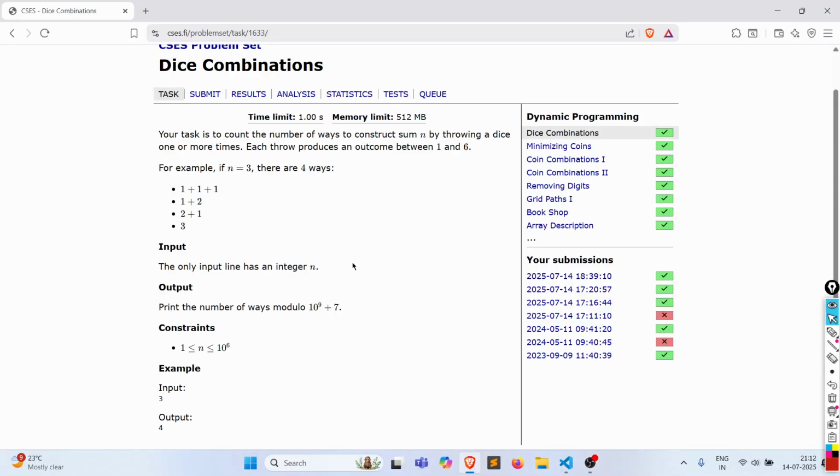Okay guys, so we are going to discuss a problem from CSES, Dice Combinations. So what is the problem? We have to construct a sum n and we can use the digits from 1 to 6. The question is pretty straightforward. You can see the example as well. They have given a good example, and so yeah, let's solve the problem.